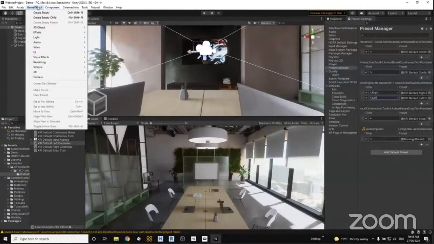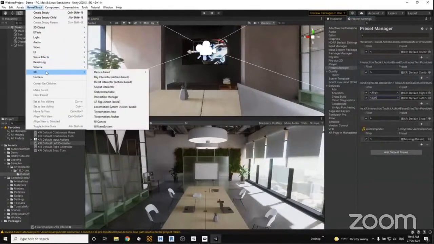So when I go up to GameObject and I go to XR and I go to XR Rig, right, this is going to build the whole rig for me, everything I need. You'll notice that they say action based. Action based is this new input system I'm talking about.